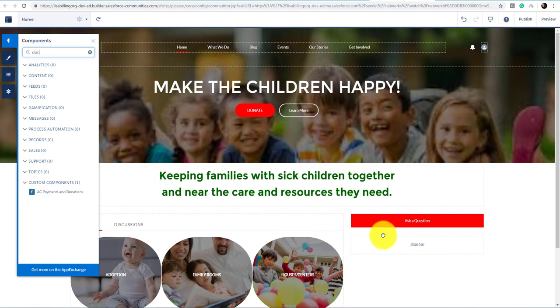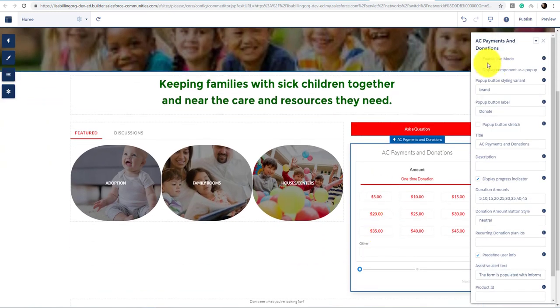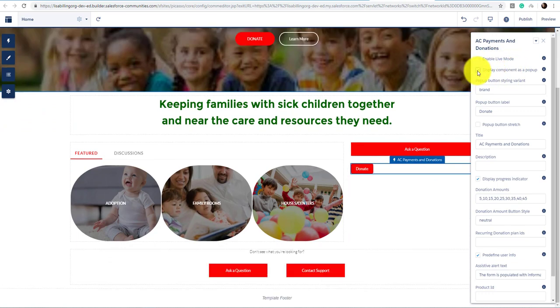Drag and drop a component to any community page and customize it according to your needs in a few clicks. Test and live modes are available. Two display options: embedded or a pop-up.